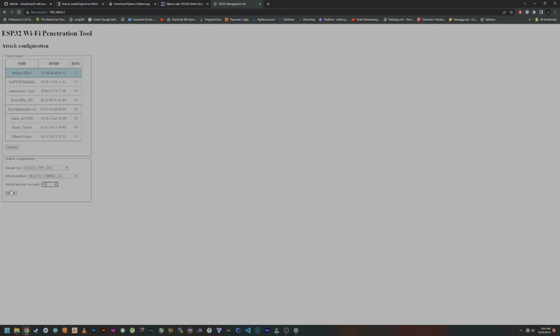The last option is the attack timeout. This dictates the duration of the attack. I will use 10 seconds for this demonstration, but you can feel free to use higher duration. Note, using higher duration will lock out your ESP32 for that amount of time.